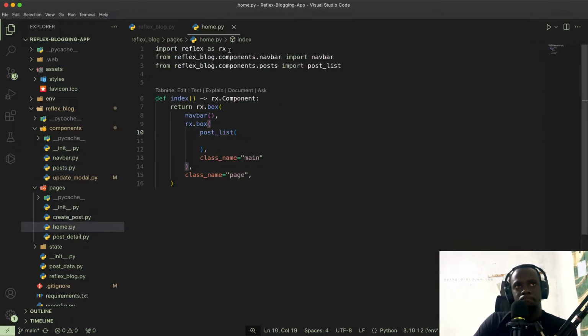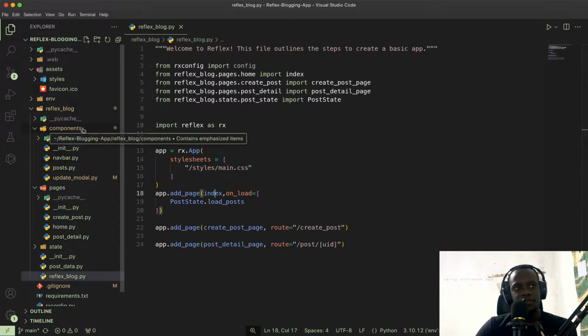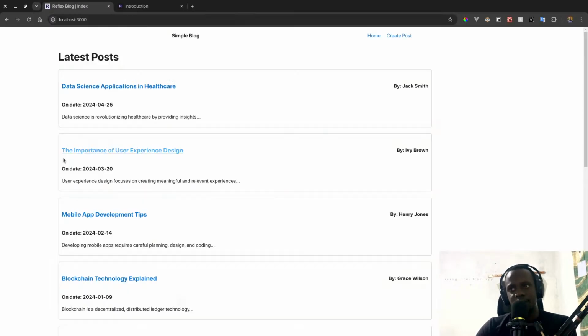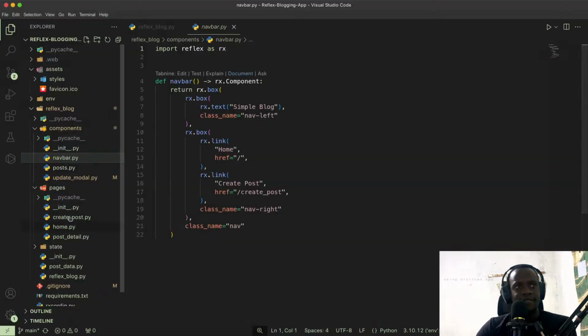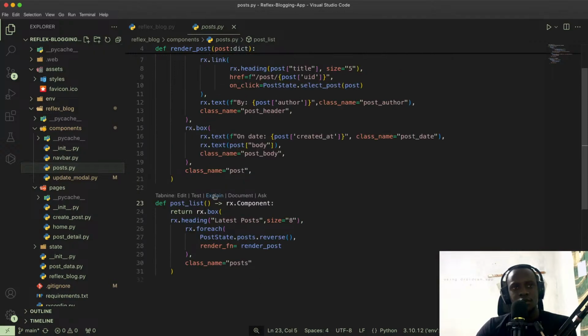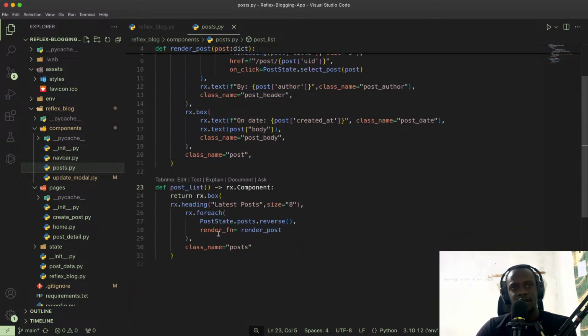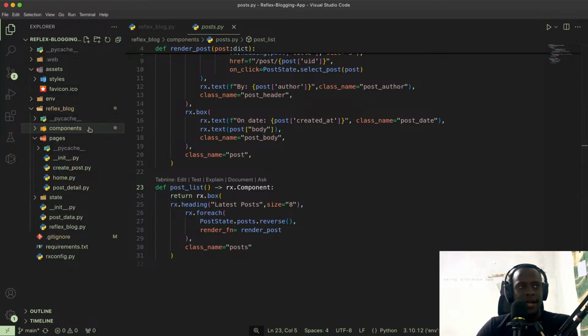So if I go back here, all the components are defined within a components folder. I just set that up to make things a little bit organized. We have the navbar component, which is what we have on the front end as the upper section of the page. We also have the posts component. The post list component is the one that we have here. You also have the render post, which is the one that's called for each of the items that exist within our posts list. Now, once that is done, we have the pages.